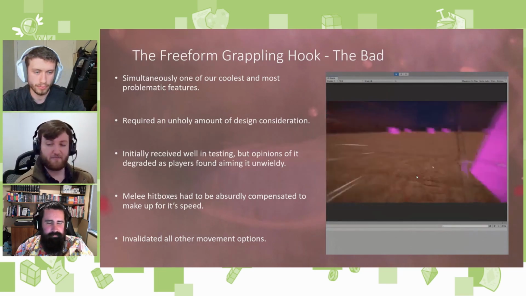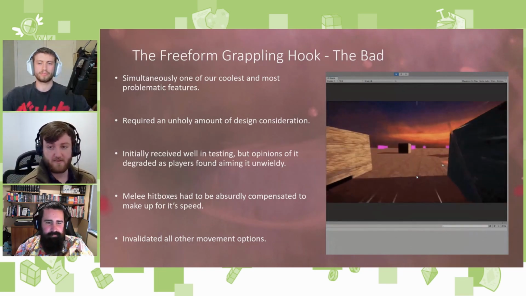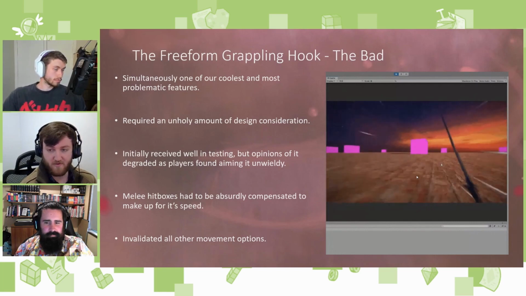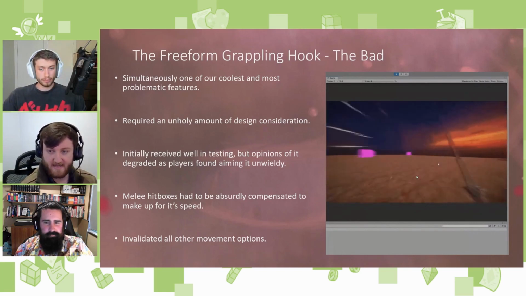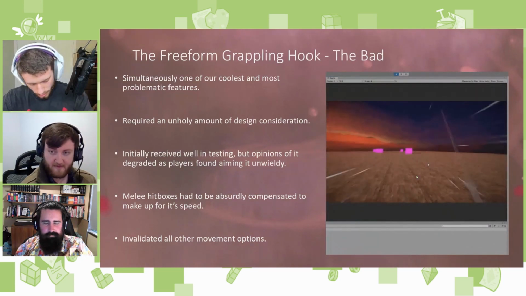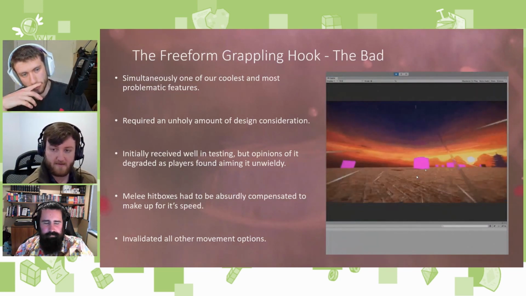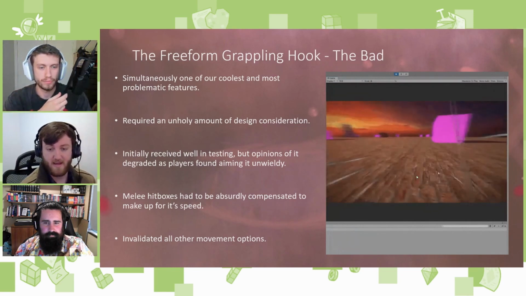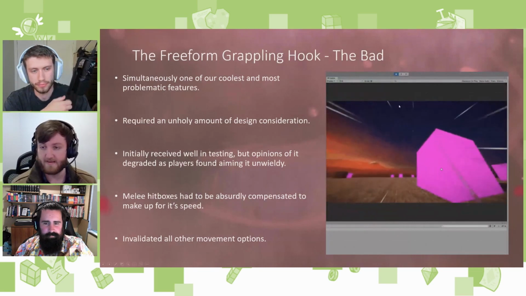And the largest problem overall is that the hook was just over-centralizing. It invalidated every other option the player had because it was just too good when you actually knew how to use it. And it was frustrating to use at the same time. It was very unforgiving: if you hit a slightly different part of the wall, you could end up catapulting in a direction you didn't want to. That frustrated players a lot throughout playtesting.